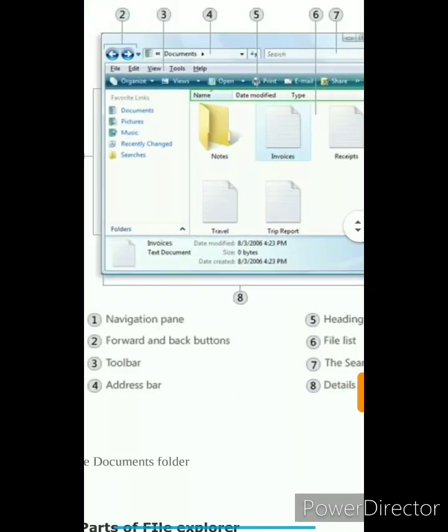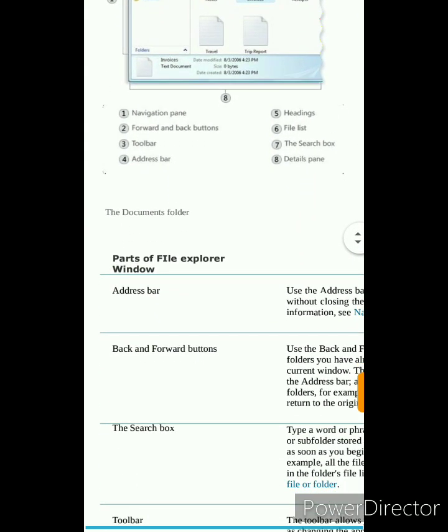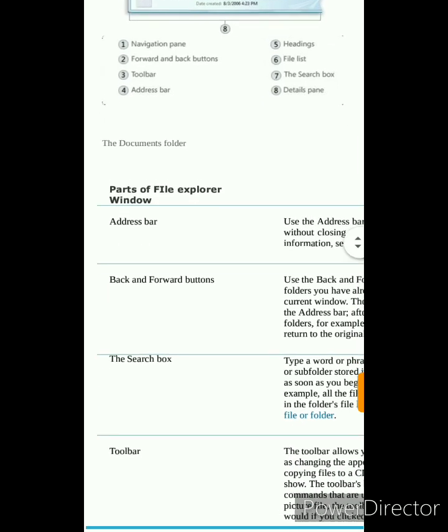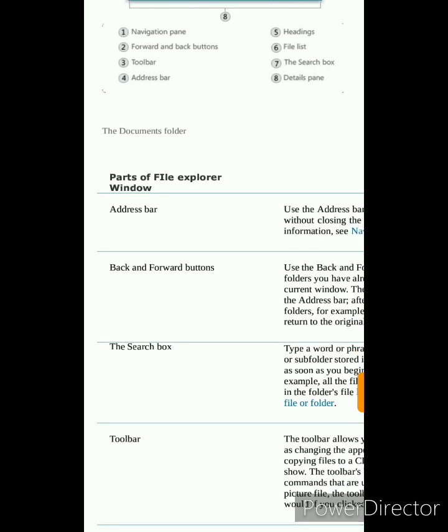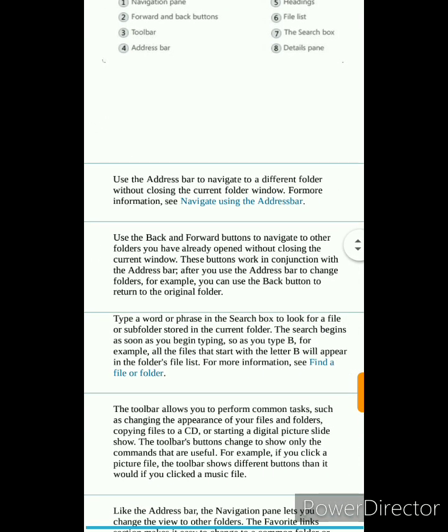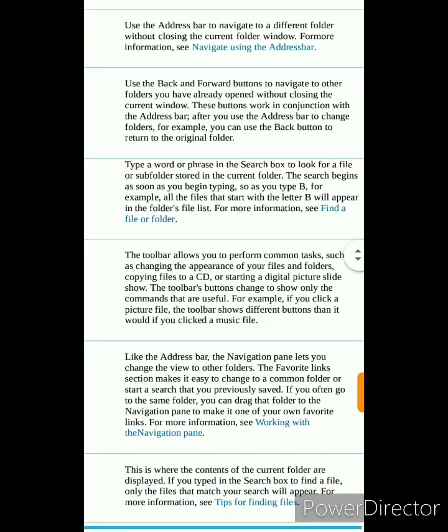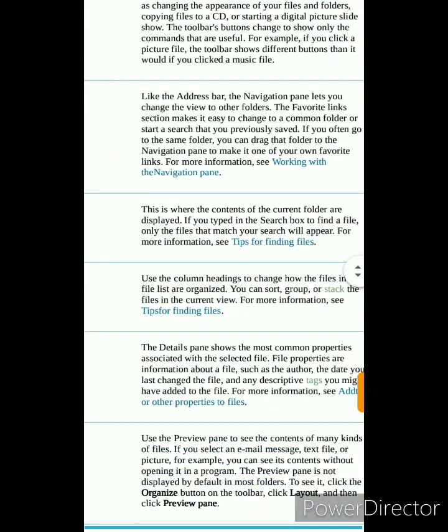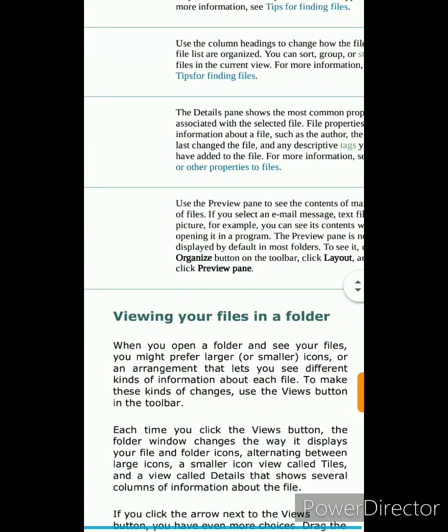Okay, all right. Having said that, if you need to get details about all these things I've talked about, you have the address bar there. We have parts of the file explorer window. At the address bar there, you read the content there. It will give you more details about all I've been talking about.